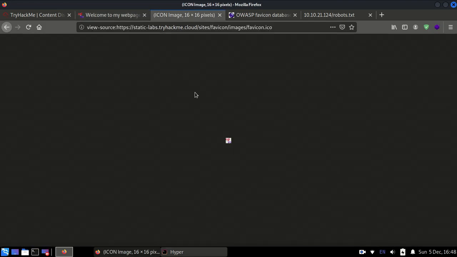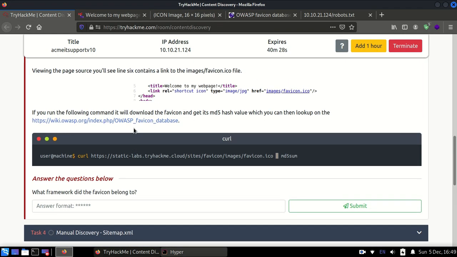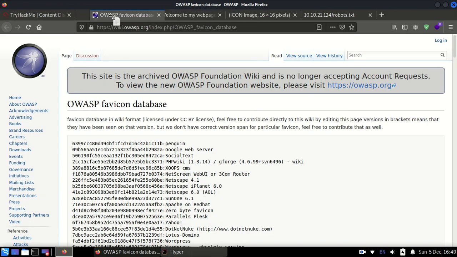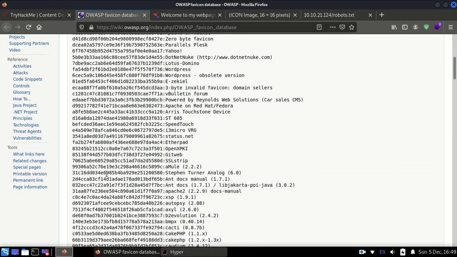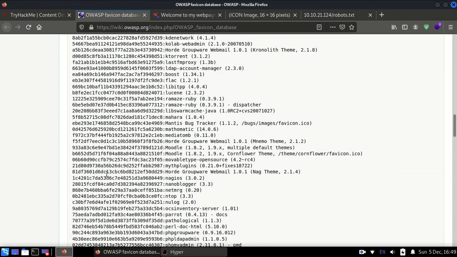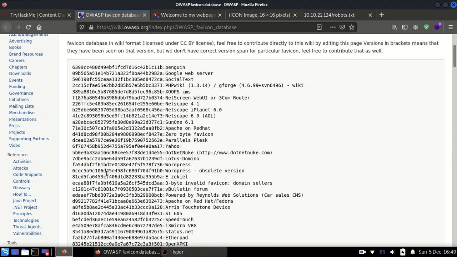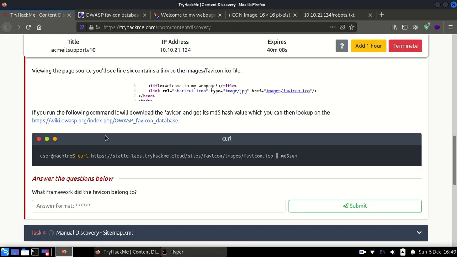So how, just using this value, can we guess what language or framework was used? Firstly, there are amazing people at OWASP. What they have done is collect the favicons and turn them into hashes. If the hash value matches, they will tell you which kind of framework was used to make this favicon, for example Google Web Server or Netscape. Over here they have given the command we need to run.